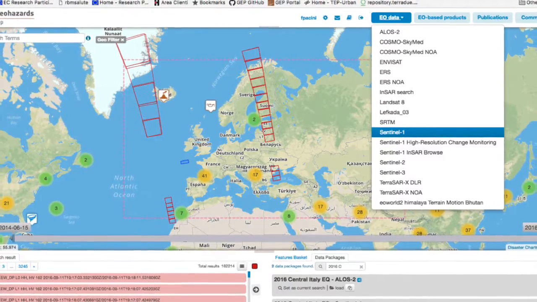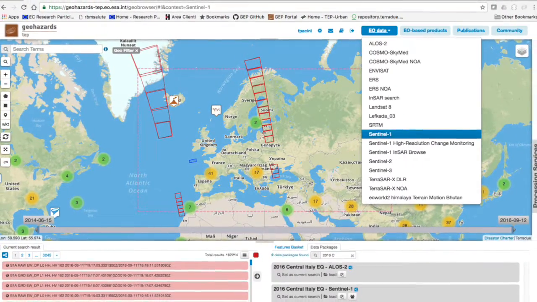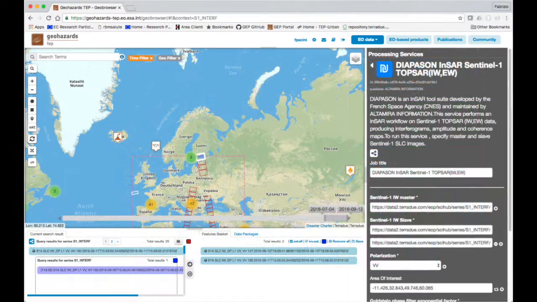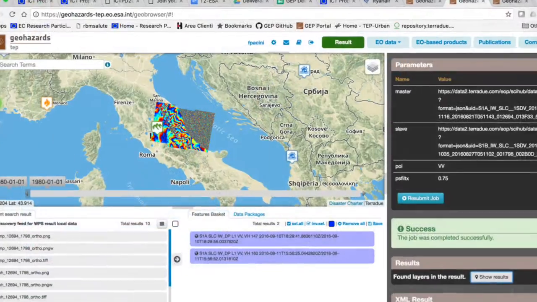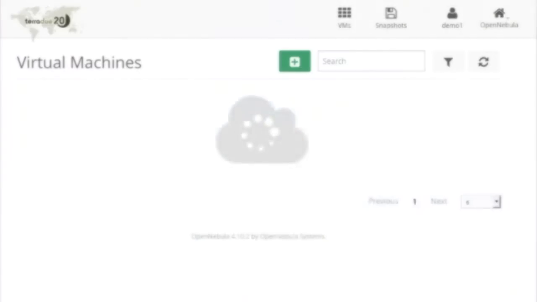These user scenarios cover the Earth observation data exploitation, where a user discovers and manipulates data, new service development, where a user deploys a new processor, and new product development, where a user publishes new results.